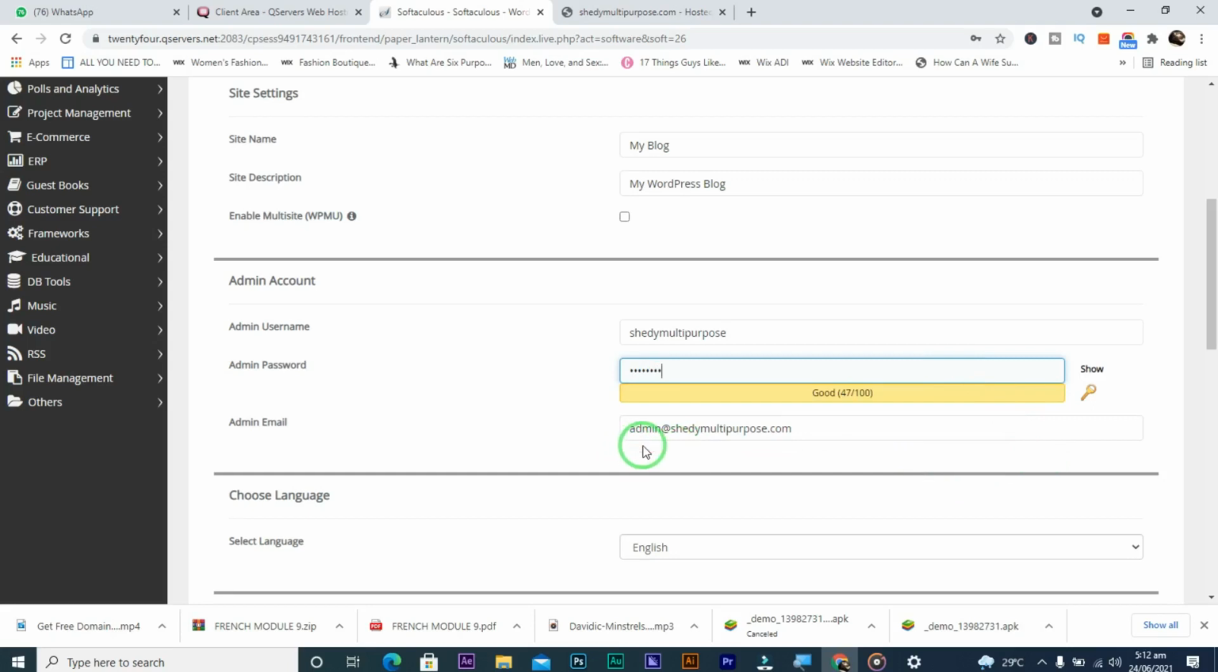Now you see the admin I'm talking about. The admin here says admin@shedimultipurpose.com. This is a professional email address. Some websites, some people might decide to put their Gmail or whatever, but this is what you'll be having. But I'm going to leave it.